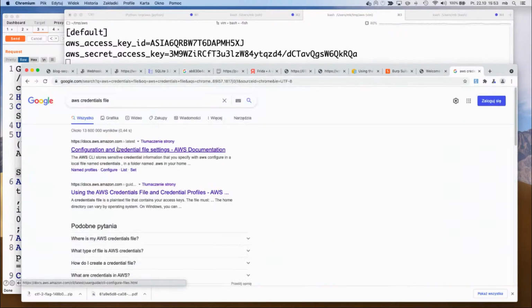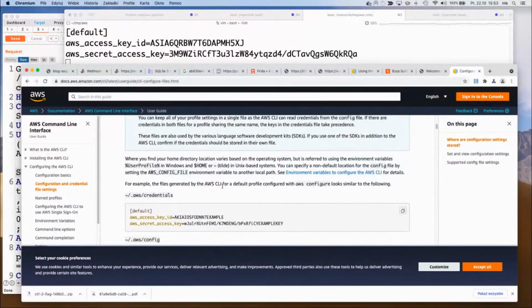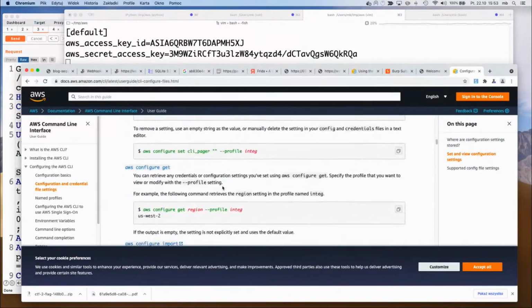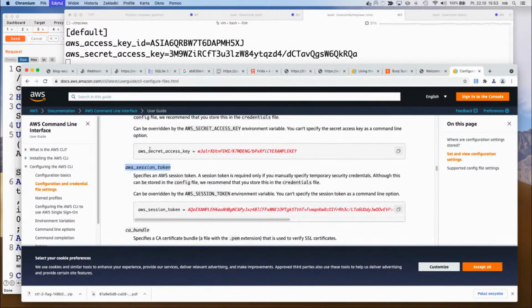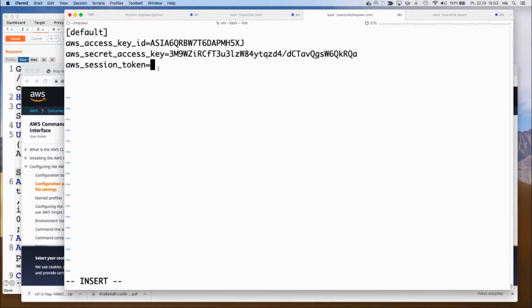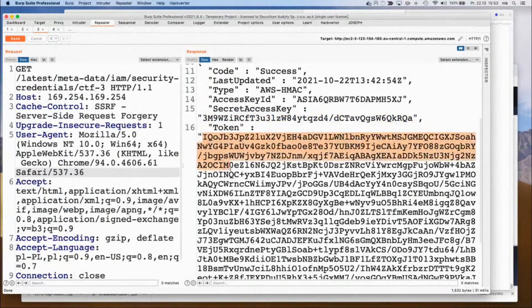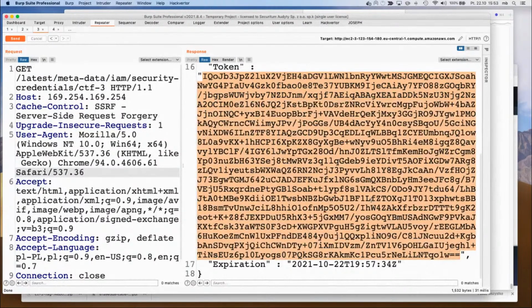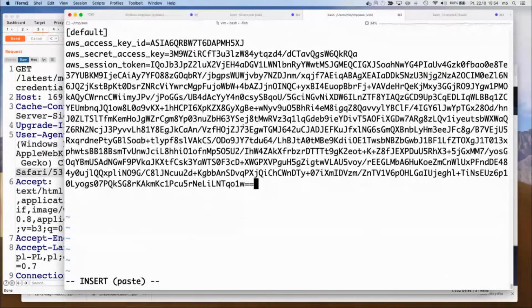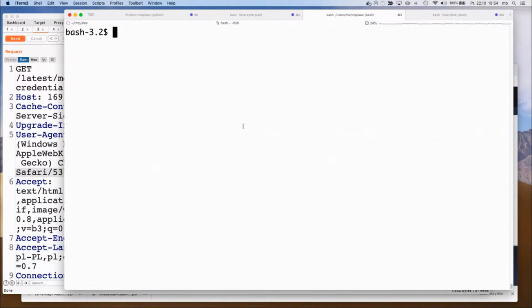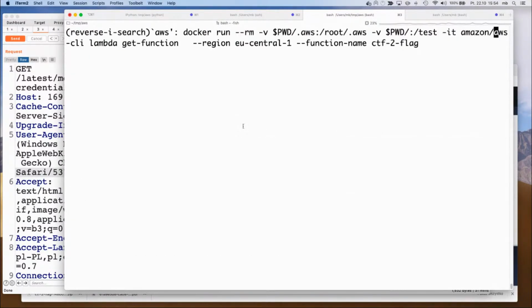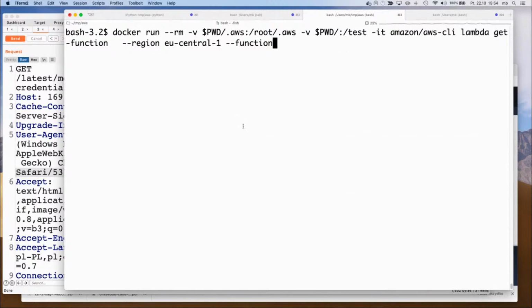So, AWS credentials file. And the name is, let's have a look, maybe I will just search for token. Yes, this is AWS session token. Okay, so AWS session token, and I just need to paste this value. Okay. So now I can use the CLI again.